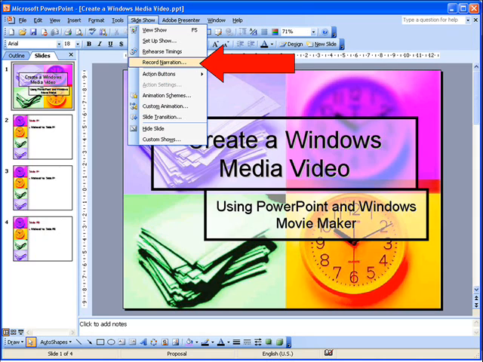So if I want to record a narration for this, under the slideshow menu at the top of the screen, there is a record narration option highlighted by my red arrow here. Select that option to begin the process of creating your voiceover.